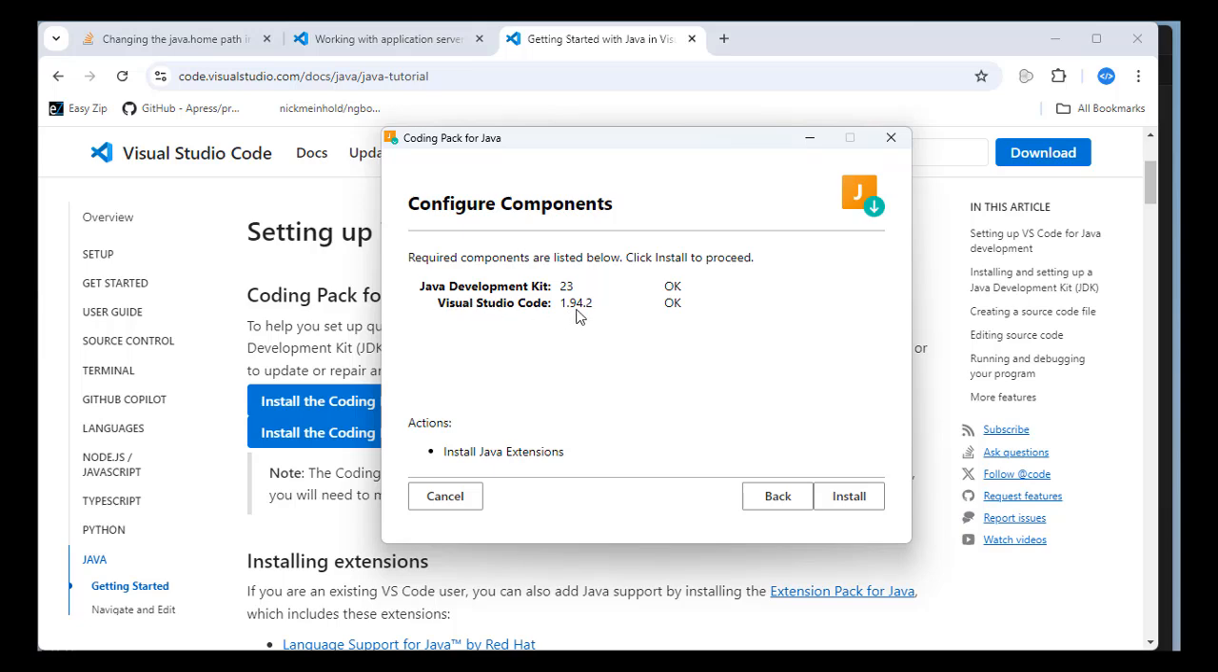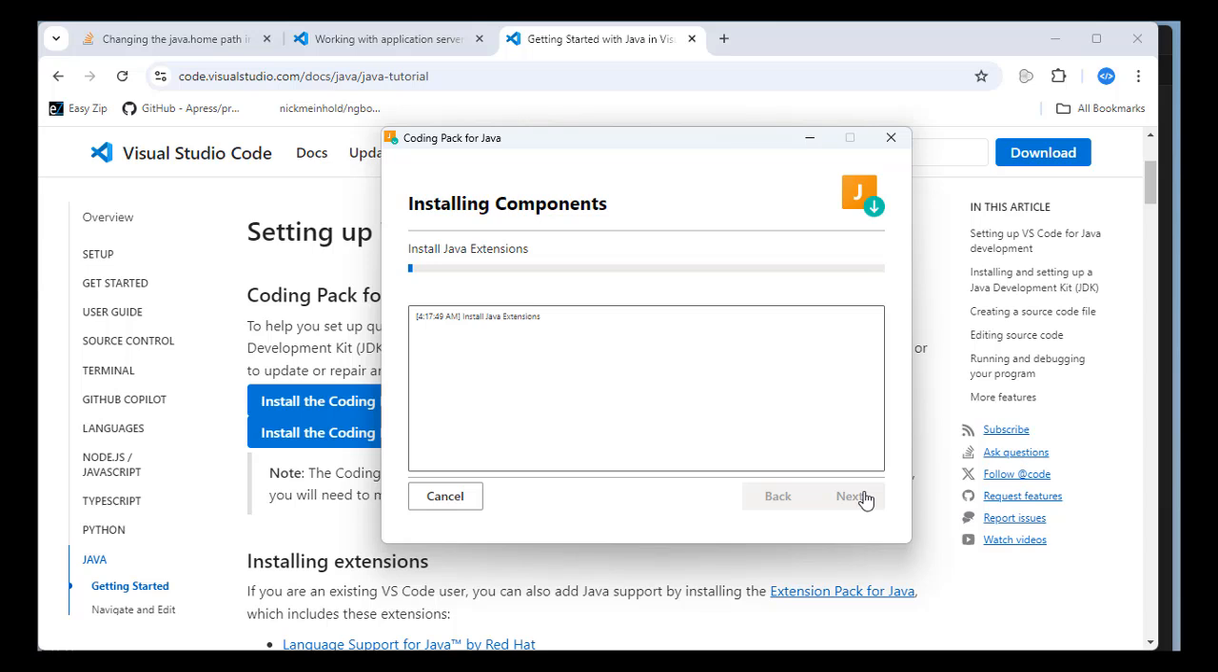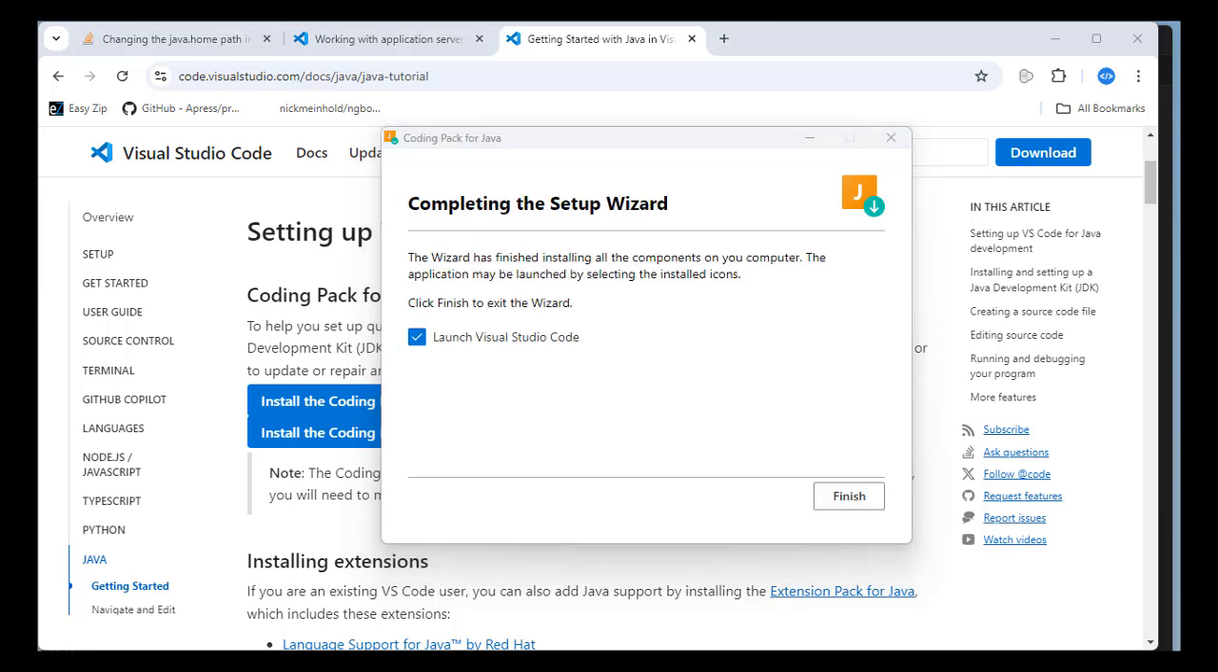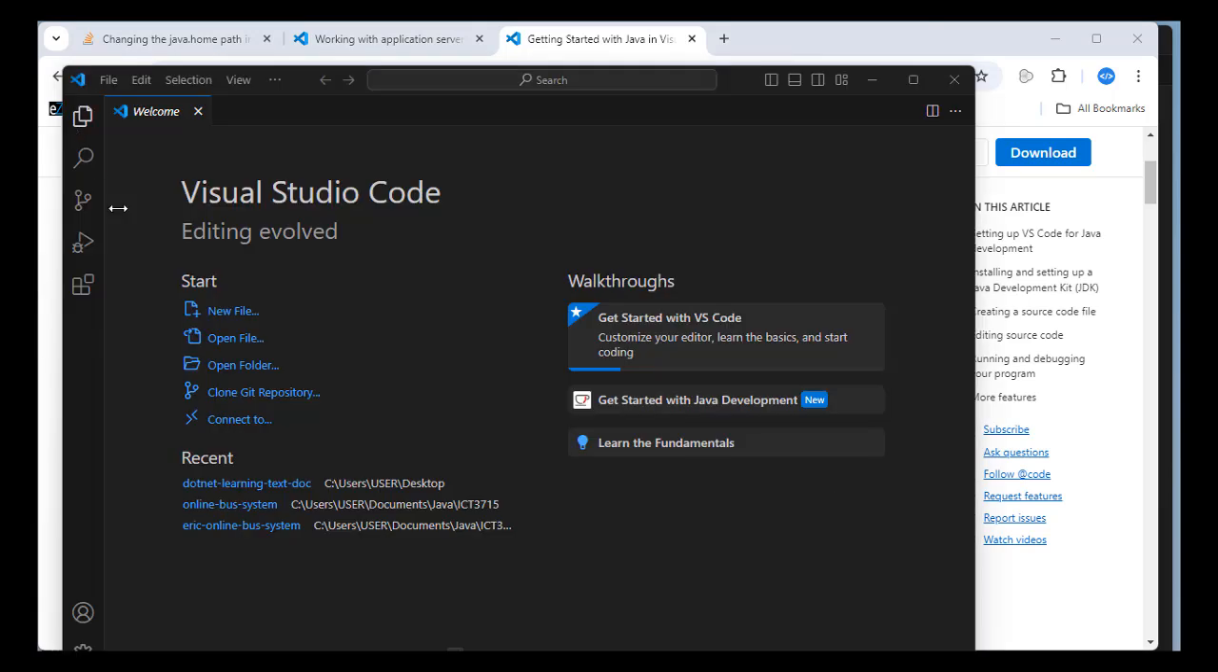Visual Studio 1.94.2 OK, meaning I've also installed that. The next thing is to install Java extensions. So you click on next to install the Java extensions. I think the Java extensions are already installing, so we are just going to wait for that to complete so that we can proceed. Now that the installation is all done, you can launch VS Code and click on finish. Here's the launch VS Code.